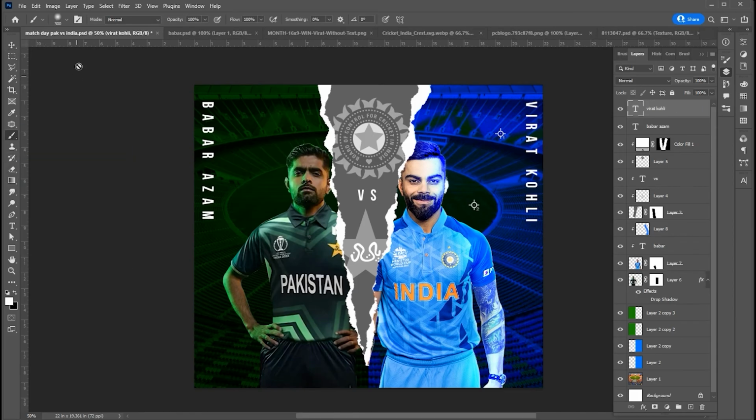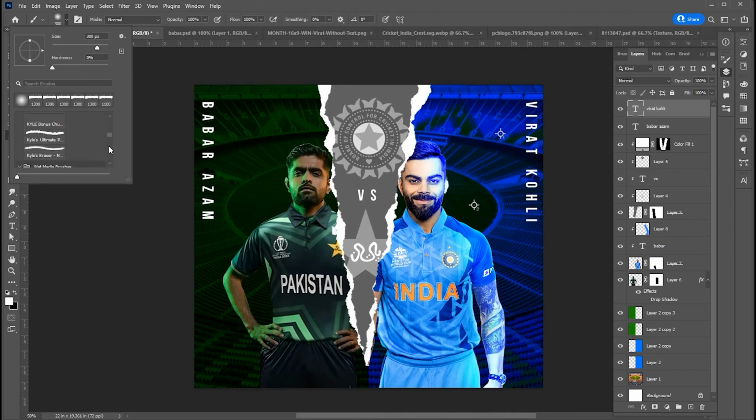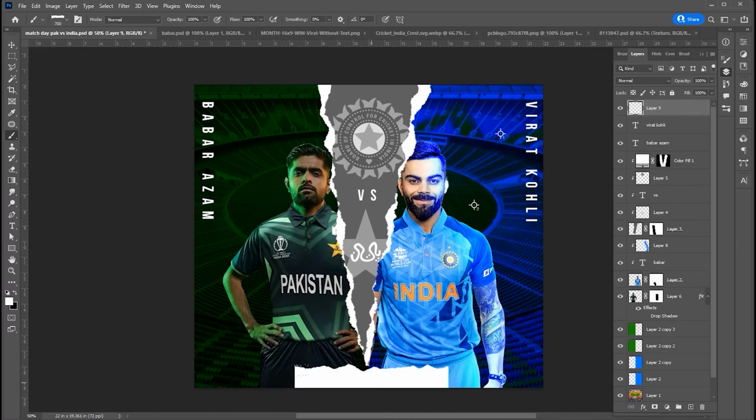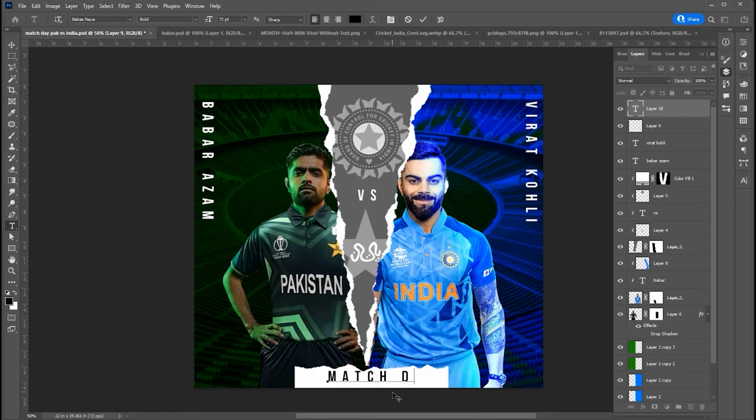Go to the brush tool and use a torn paper brush. And apply it here. And type text on it. And that's it.